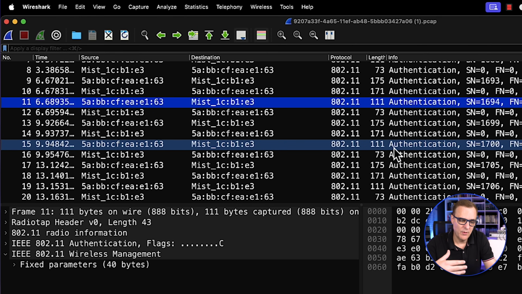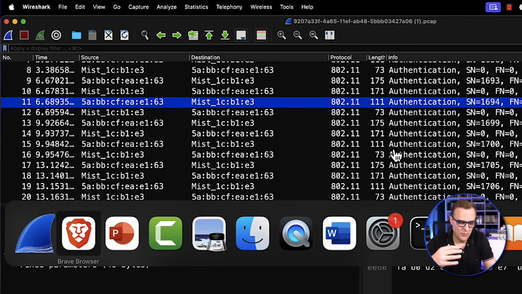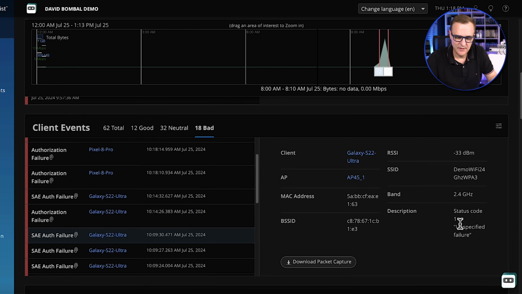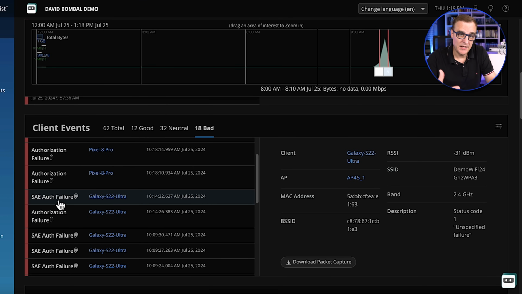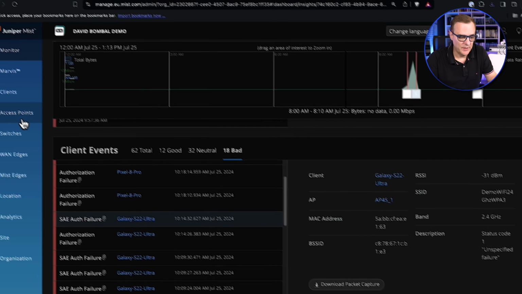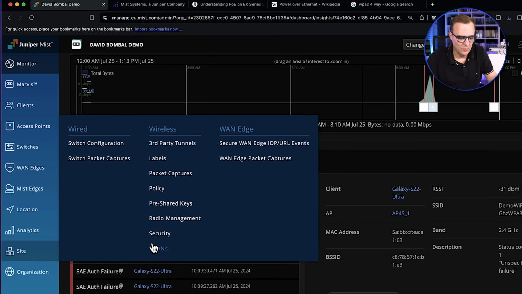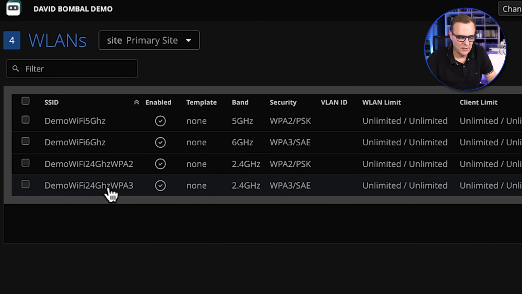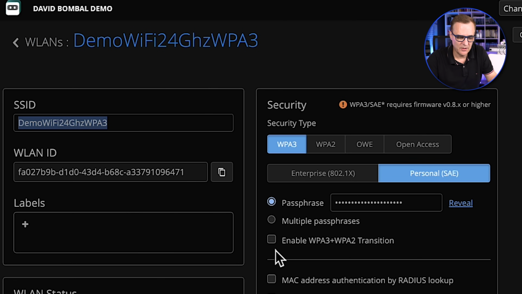We don't see the four-way handshake like we saw in WPA2. But again, we're told through a summary here that there's an SAE authentication failure. So there's probably a misconfigured password. And if we go to our wireless LANs, go and look at that WPA3 network as an example, we'll be able to see personal SAE configuration here and be able to look at the password.